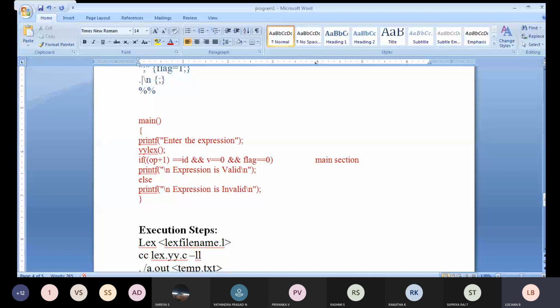So once you type this particular program and save everything, after that we need to use the command lex file name dot l. These are the execution steps I told. So in this particular case, you can write it as lex program1 dot l. This is the file name we will be referring to.